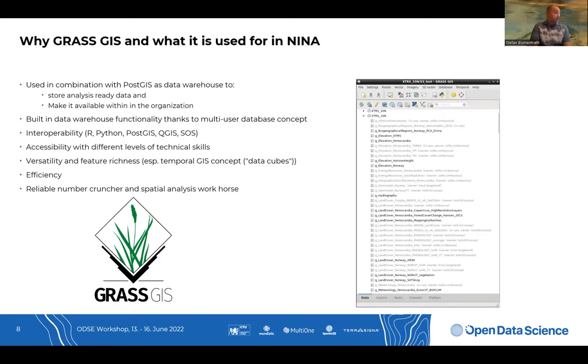But now let's get more into the technical issues of the presentation, because if we want to work more seriously with climate data, we do that with GRASS GIS. The reason we use GRASS GIS for this kind of thing is that it is quite suitable as a data warehouse where we can store analysis-ready data that can be shared across the organization and make the data available to all colleagues that work in NINA.